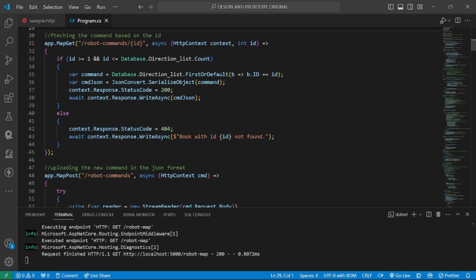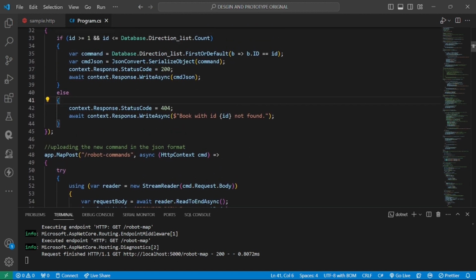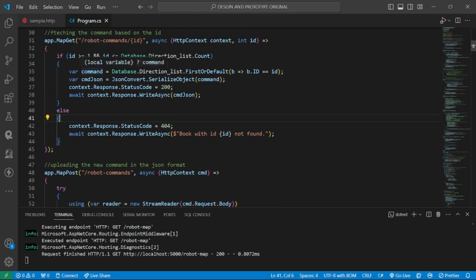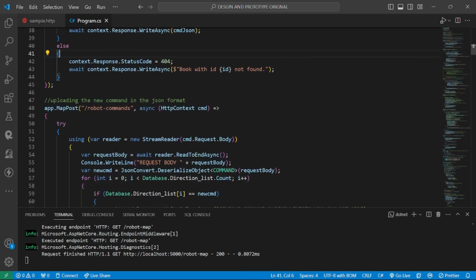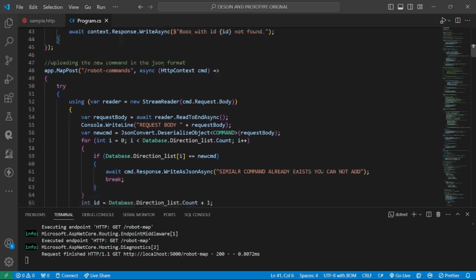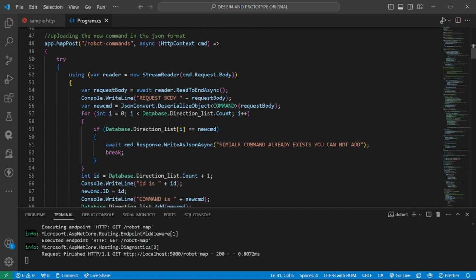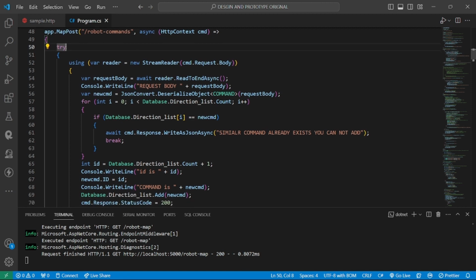Now the below endpoint, robot slash command. So in robot slash command slash id endpoint, here we are going to fetch the command based upon the id entered by the user. So for this we need to enter the id, and we need to read it. So in case the id is entered, it is fetched. Now let's create a new command.